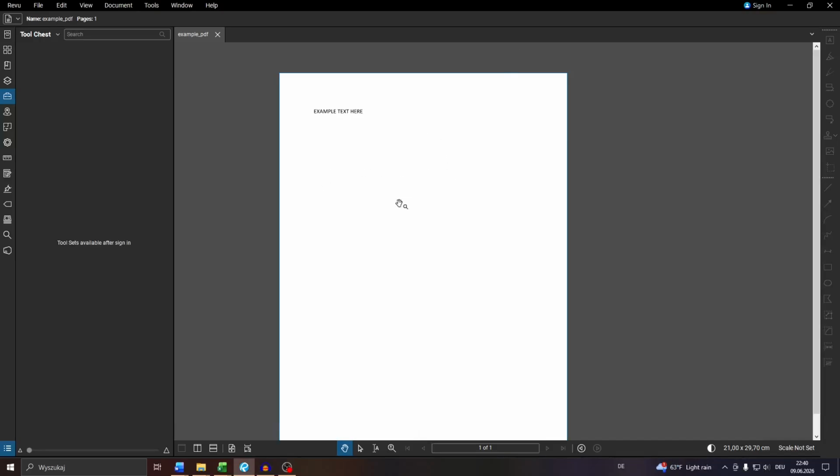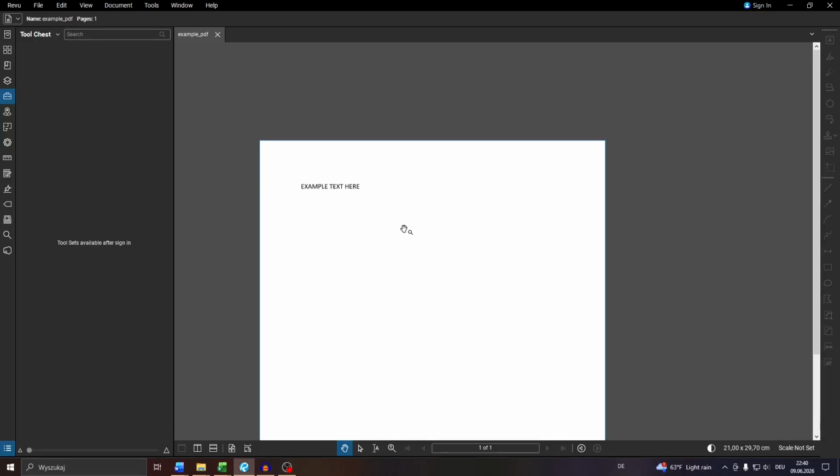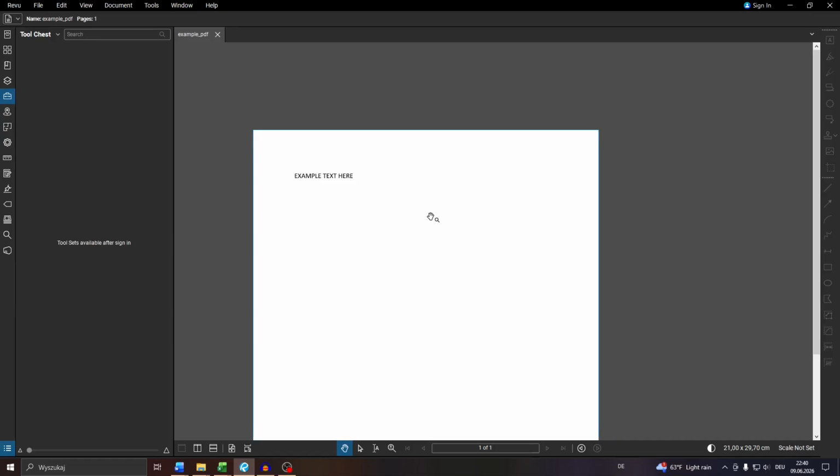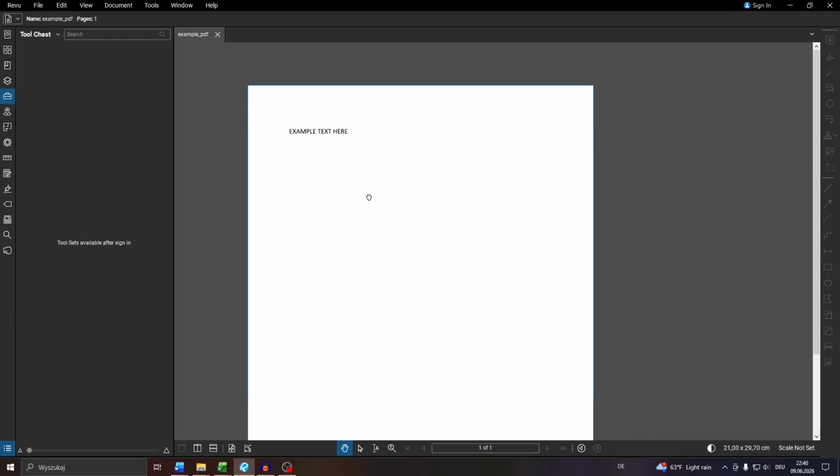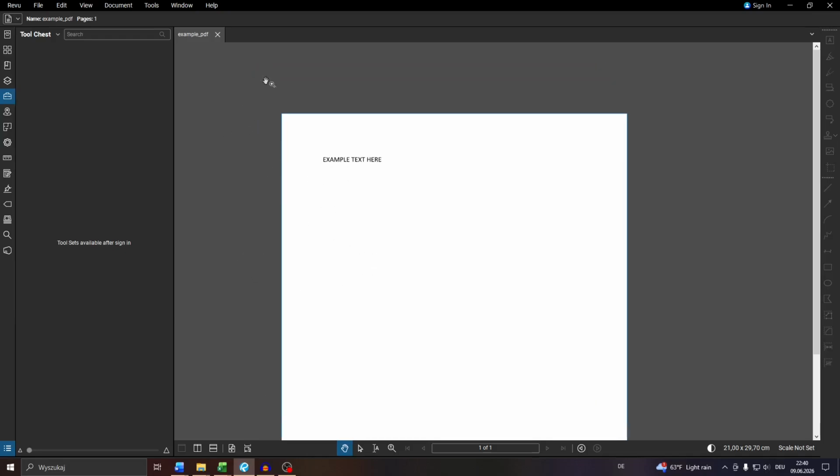Hello guys, in this tutorial you will learn how you can customize your rendering settings in the Bluebeam Revu PDF document reader. So let us guide you through this. So navigate to your document here in the Bluebeam application.